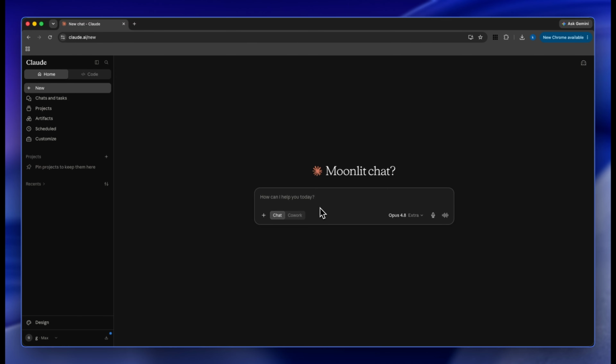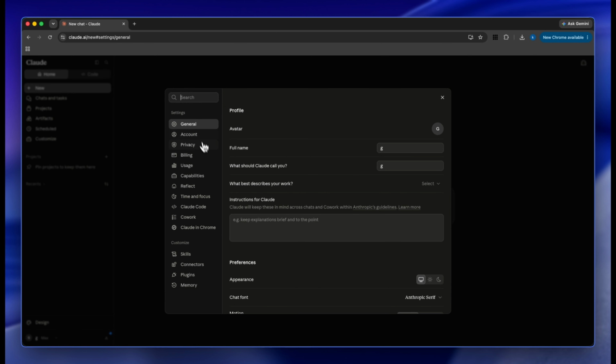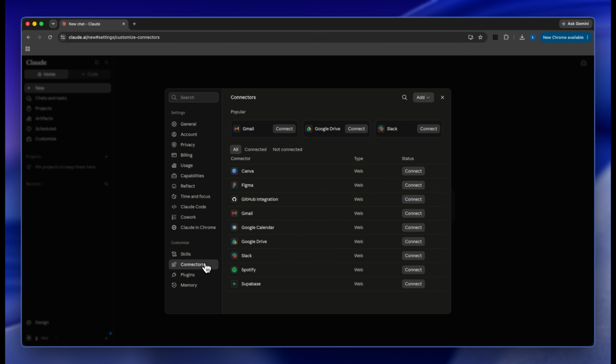Now, the first thing we're going to do is ensure that we are logged into our Claude account. Once we are done with that, we're going to go to the bottom of the page. We're going to click on our display icon, and then click on settings on the dialog box. Now, once we have this, we can either search for connectors in the search bar up here, or we can go to the left side panel on the customize.